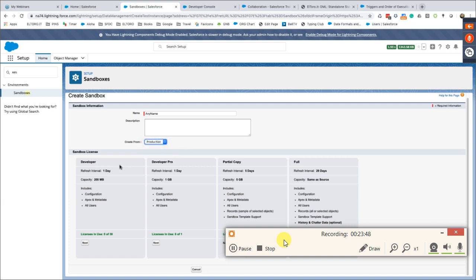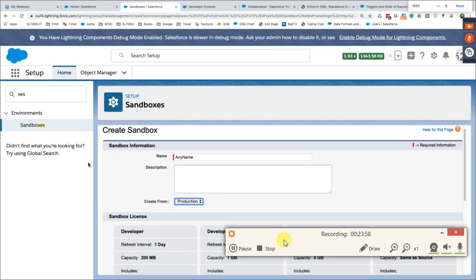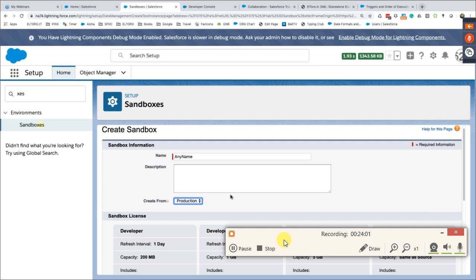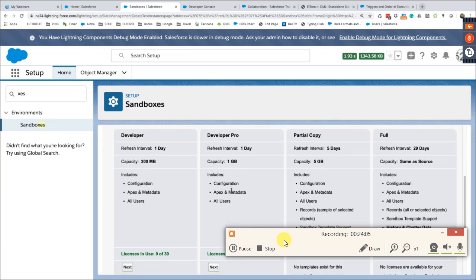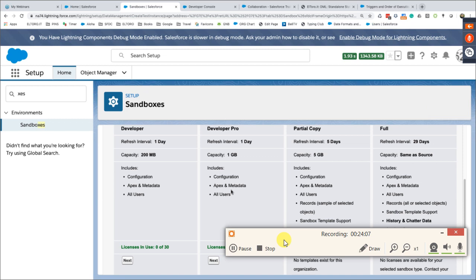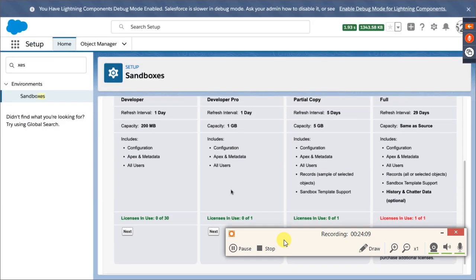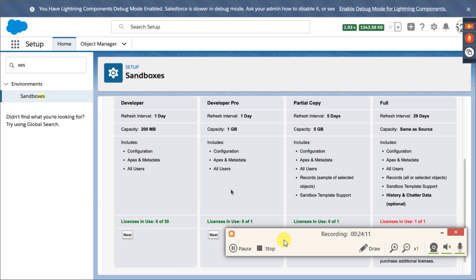And when I'm copying, I have the option of creating 4 different types of sandboxes. We have the developer. Let's see, hopefully I can make this into a little better picture. All right, so I got a developer, developer pro, partial copy, and full copy sandbox. And there are several differences.